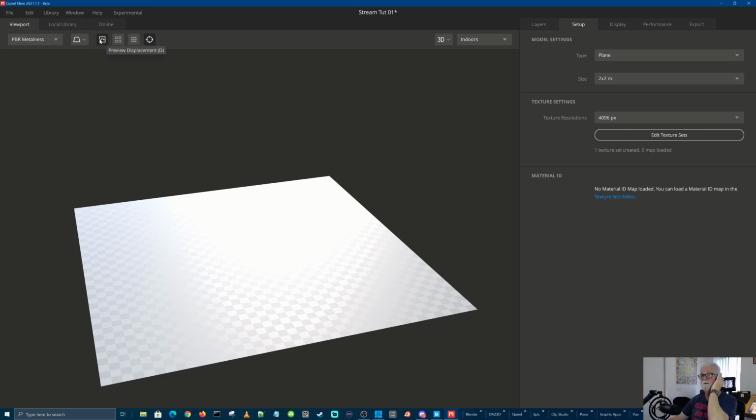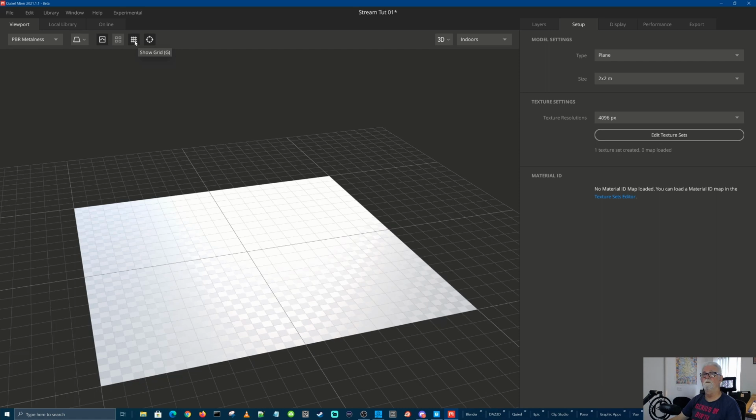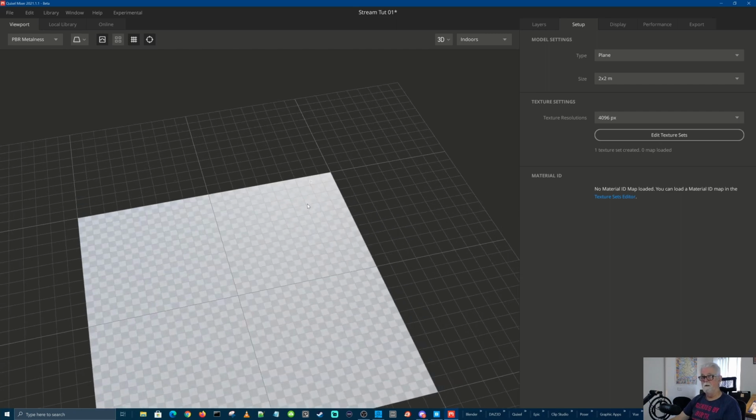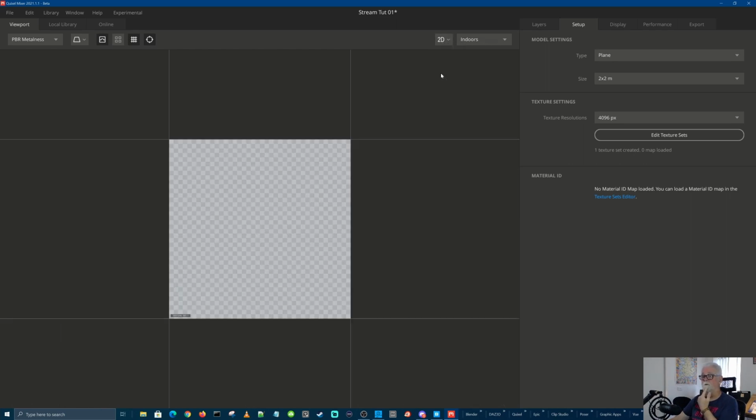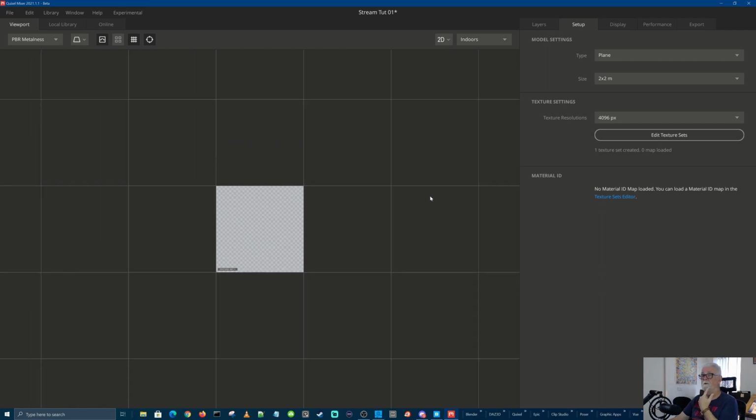Here is preview displacement. Now I'll show you that later, but I can't show you at the moment because there's nothing on it. This will preview the tiling if it's actually a tiled surface. This will turn on the grid or turn off the grid. And wherever your mouse is, that's where it will apply. If you're painting, wherever your mouse is is where you will start painting. You actually can turn it off. I don't know why you'd want to. You can go into a 2D view if you wish. Handy if you're working on UDIMs.